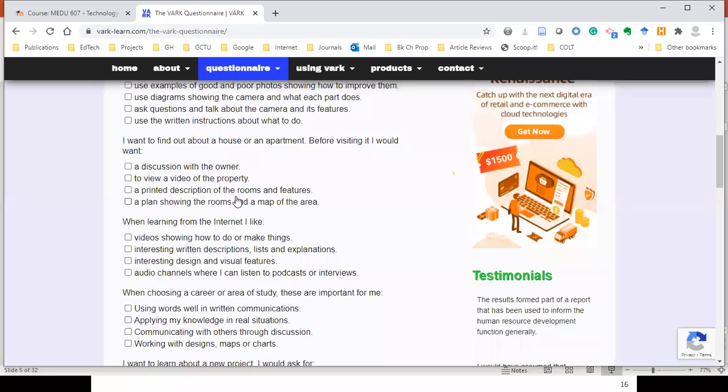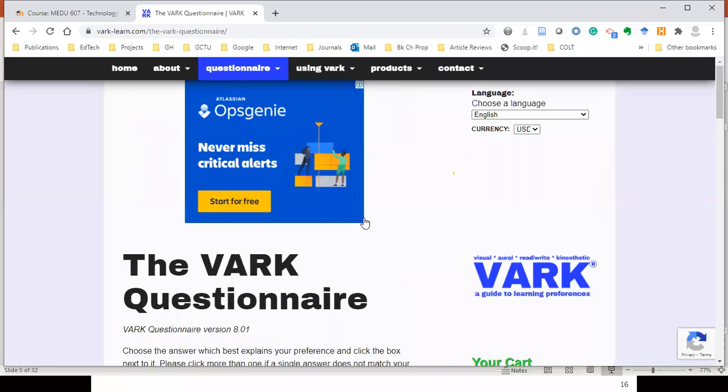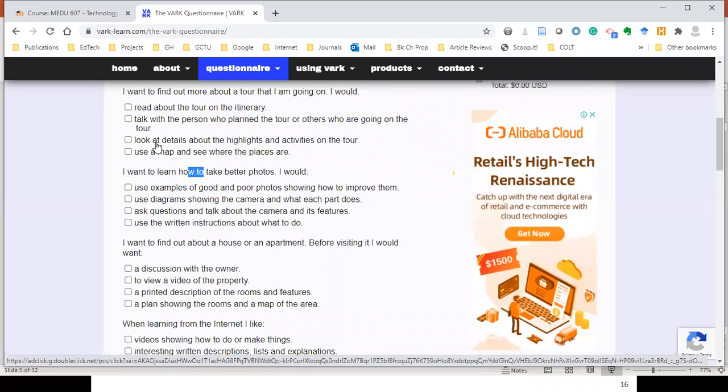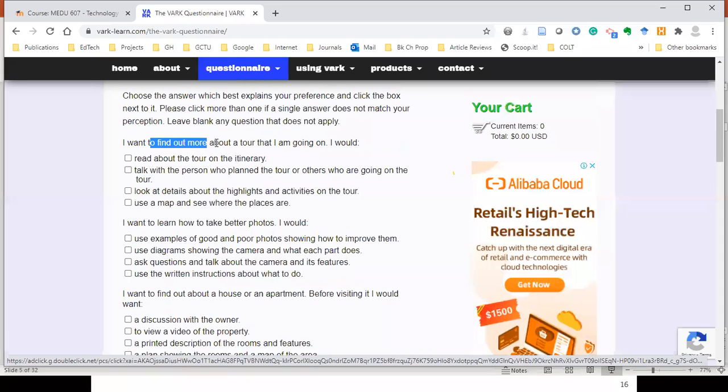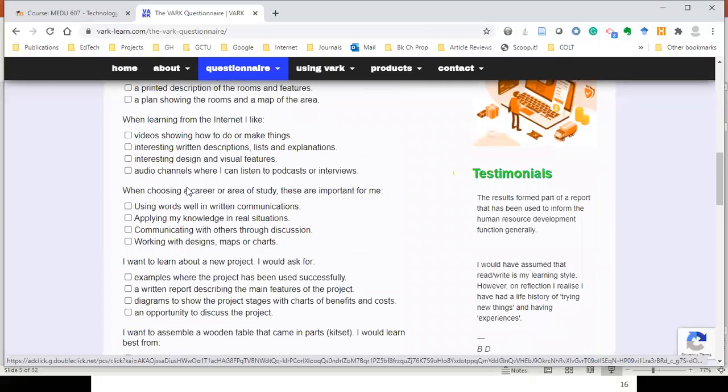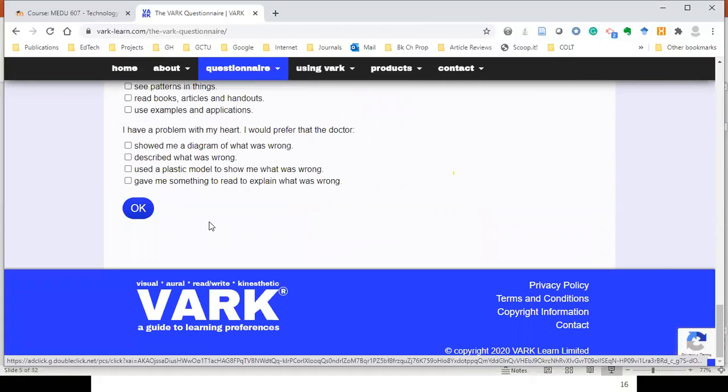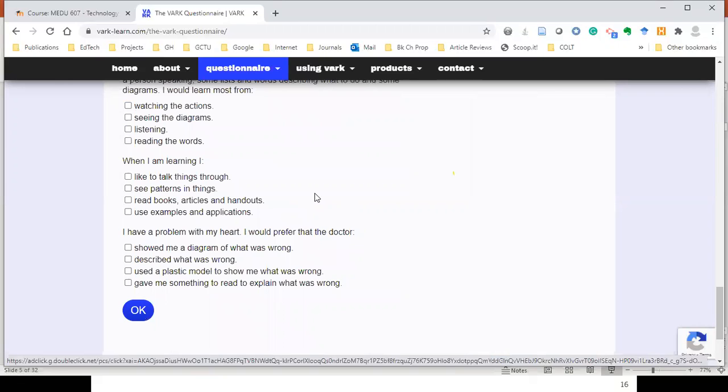Now, mostly we're not saying that the fact that you are visual doesn't necessarily mean that you are totally visual. It's just that that is more your preferred style. So in the VAC questionnaire, if you look at, I want to find out more about a tour that I'm going on, I would read about it, talk to somebody about it, look at details. So if you answer these questions, which do you mostly prefer to do? They're not saying answer all of them. So at the end of it, if you submit this, it will tell you your preferred learning style.